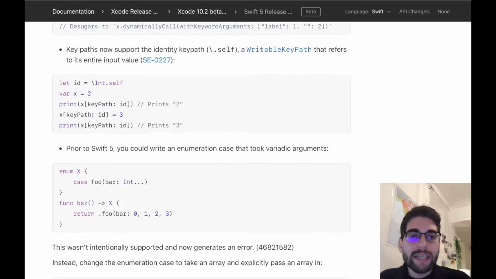The new one is key paths that support the identity path, so you can use that self key path like we have in this example, and it refers to the element itself, so you can access an integer with the key path self and it is basically going to return the integer itself.